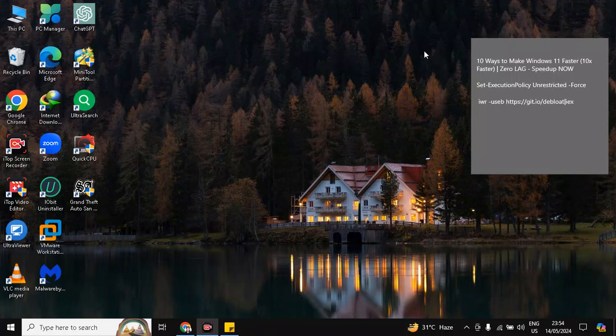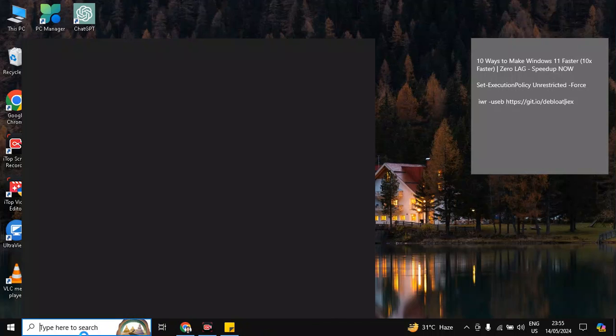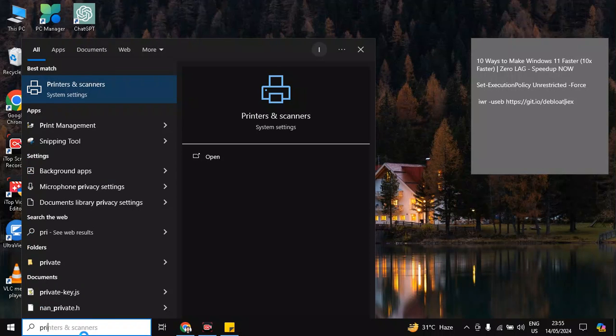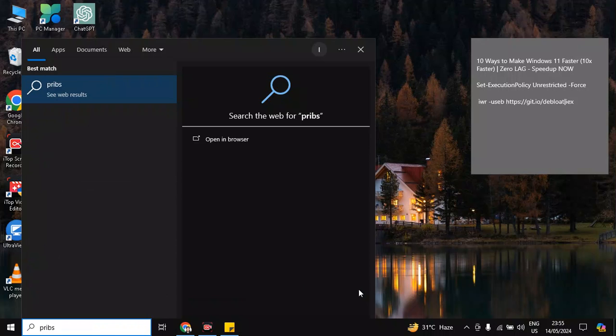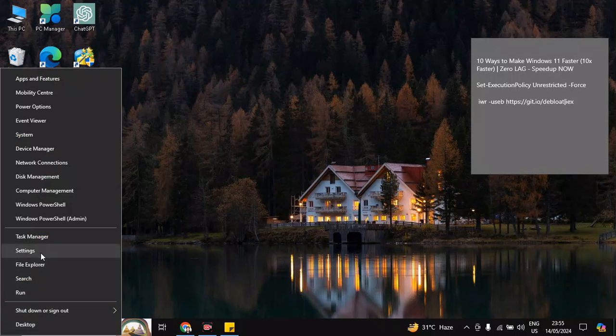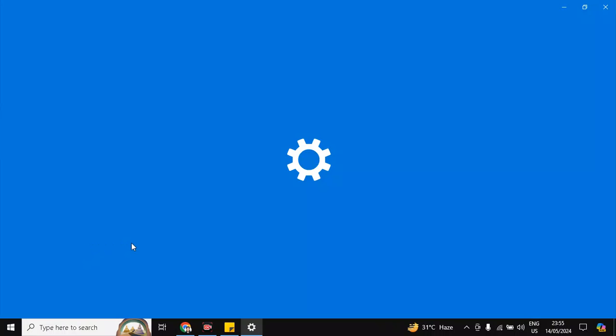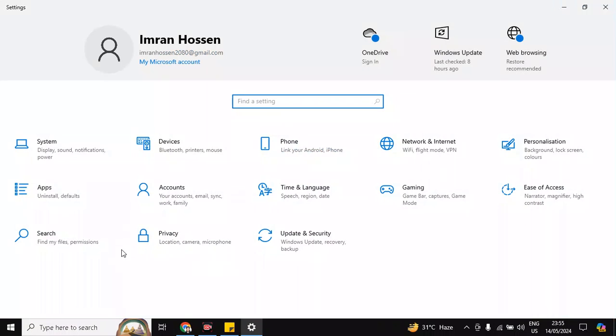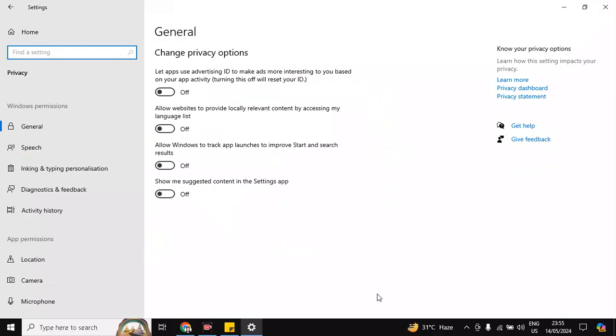The next step is you have to click Privacy and security. Go to Privacy. Okay, you can go to Settings first. Then you'll find here Privacy. Click on Privacy. Then in the General option, all should be turned off. If you find any turned on, make sure you turn them off one by one.